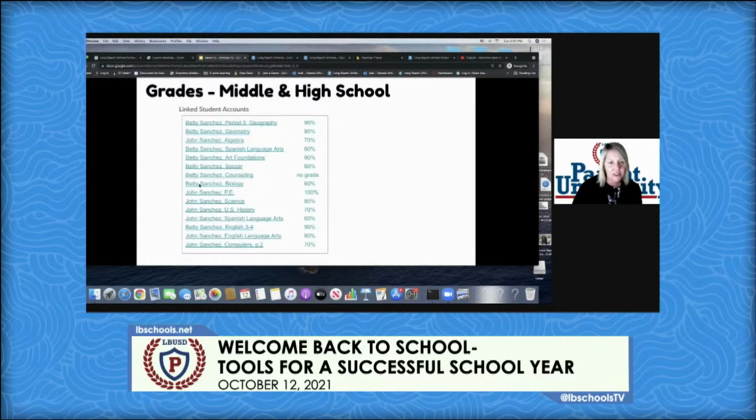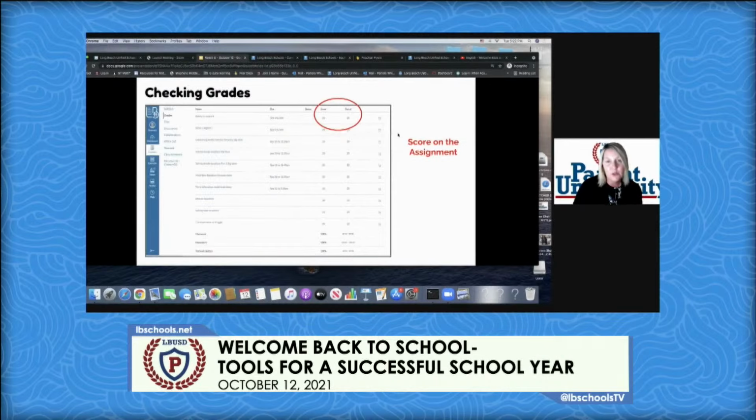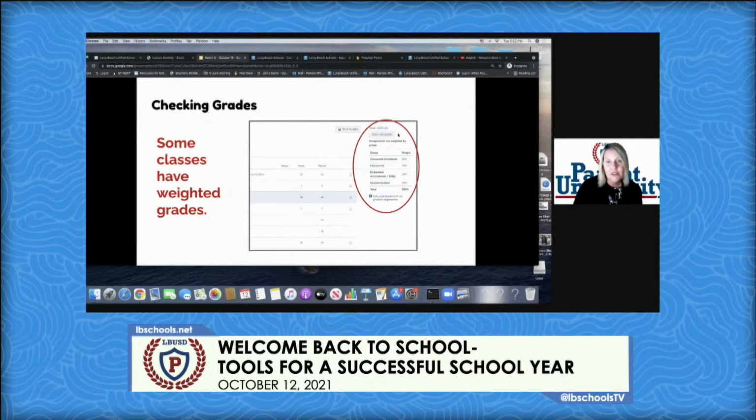You can click on the grade for that, and it'll take you to this page where it will have each assignment title, and then it will have the score on the assignment. So you can sit down with your student, or you can peruse this on your own, and you can look at all of the different grades. Please note that some classes do have weighted grades. Sometimes, especially at the beginning of the year, there's not very many grades in the grade book.